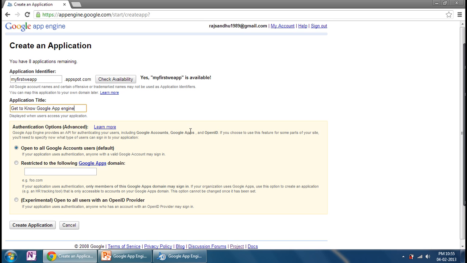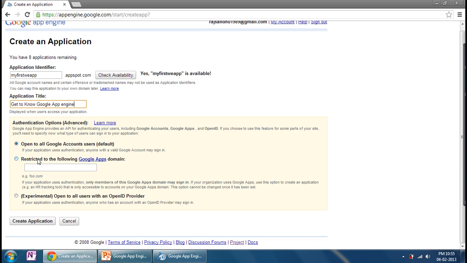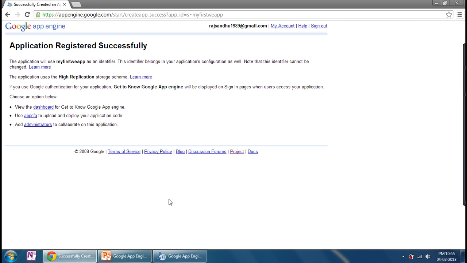These are the three different authentication options provided by Google. First, your application is open to all Google account users. Second, it's restricted to some Google Apps domains, for example foo.com. Third, you are creating it for experimental purposes, just to get to know Google App Engine, so that only you can see your application. Just choose open to all Google user accounts and create the application. So your application is registered successfully.